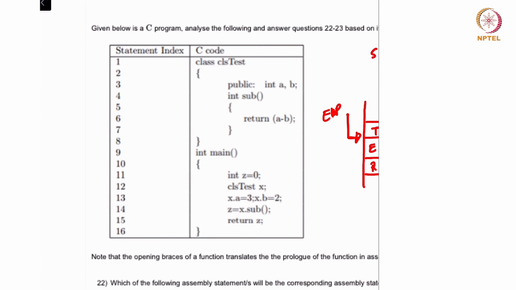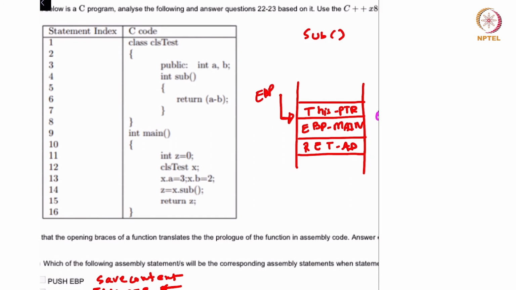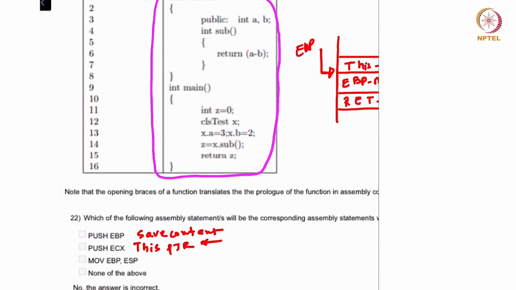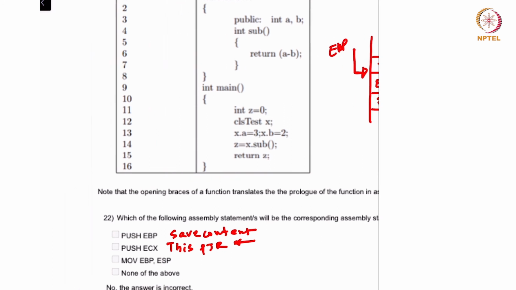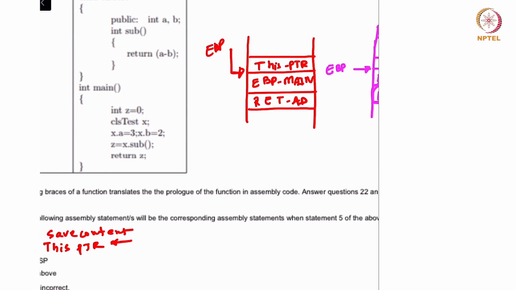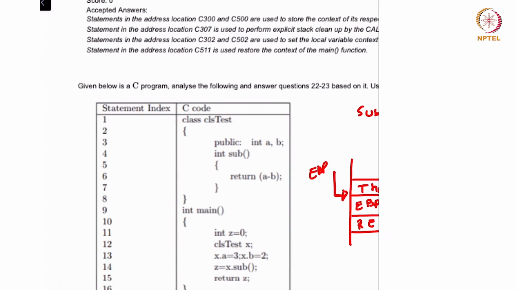Moving on to questions 22 and further. Before I start off, I would like to say that it would be better if you tried out this code on the Godbolt website to get a feel for what is happening in the assembly when this code is compiled. So with that being said, we'll proceed. Which of the following assembly statements will be the corresponding assembly statements when statement 5 of the above code is compiled? So which is statement 5?